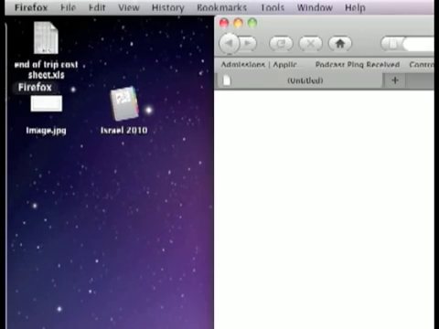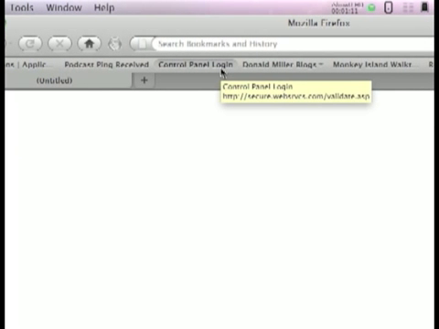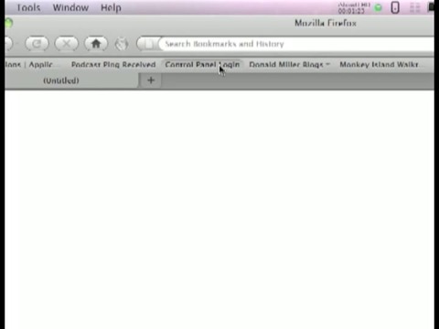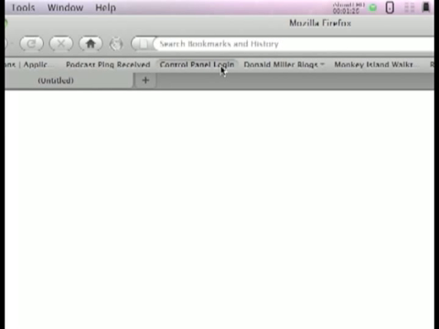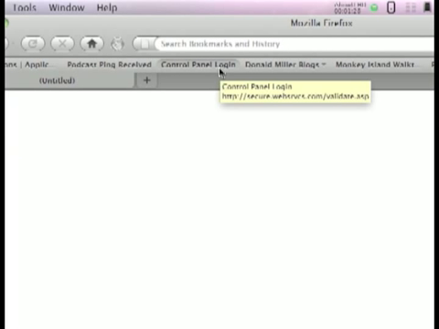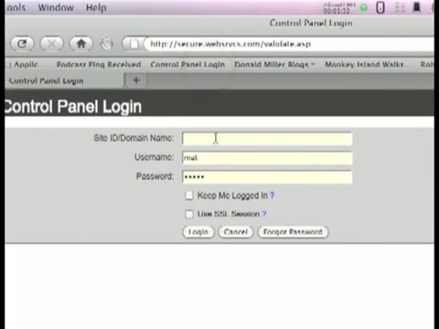So we'll open up Firefox. Remember, we want to use Firefox for our website because it's easier to use the My Files stuff, and everything works easier in Firefox with this website. And then we're going to go to Control Panel Login, which you should by now have as a bookmark. If you don't, the web address is right here. So we'll click there.